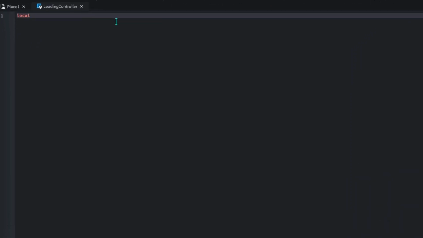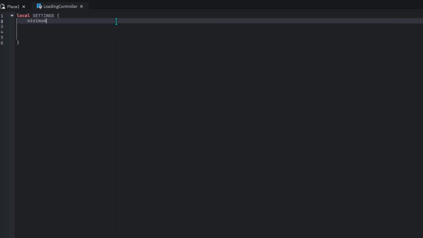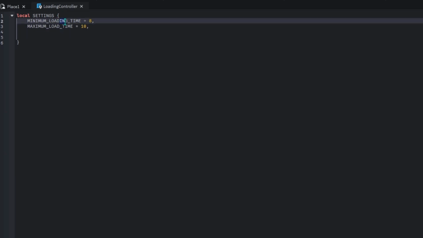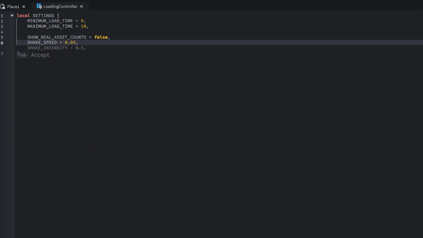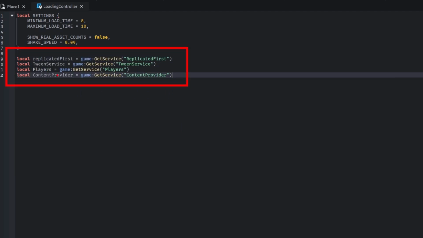We start our script with a settings configuration table. This table lets developers customize the minimum load time, maximum timeout duration, and toggle between showing real assets or fake smooth progress. Next, we fetch 4 critical core engine services. These are ReplicatedFirst, TweenService, Players, and ContentProvider.